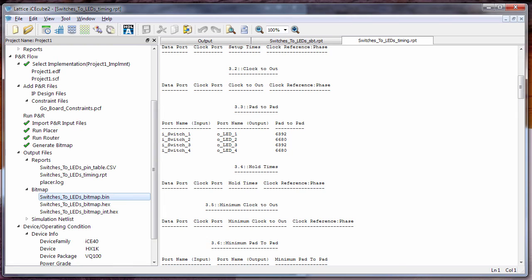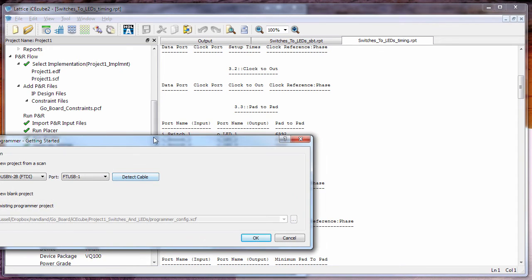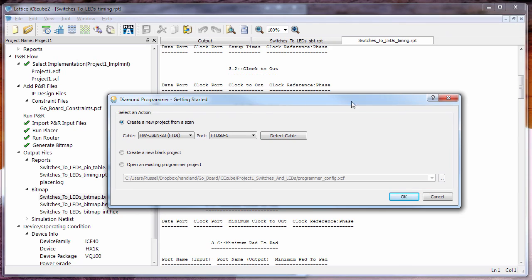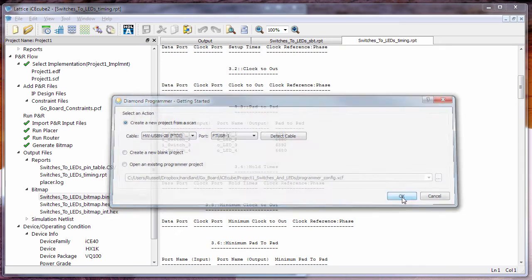So for that, I'm going to open up Diamond Programmer and show you how that works. All right, let's open up Diamond Programmer now. Take a look at that. When you first open it up, you're going to be greeted with this Getting Started screen. If you plug your Go board into your computer, it should scan for the FTDI chip and it should see this. If you don't see this here, check to make sure that you installed your drivers correctly. So click OK from there.